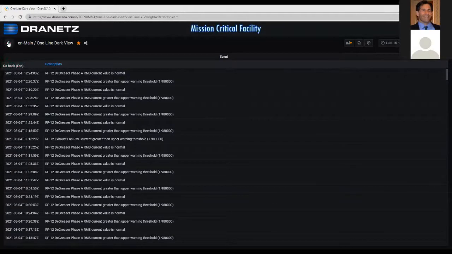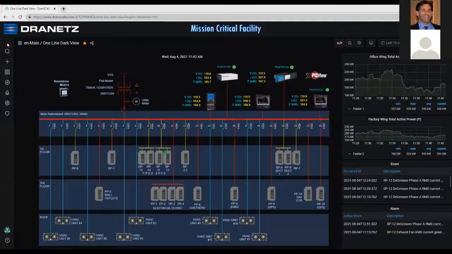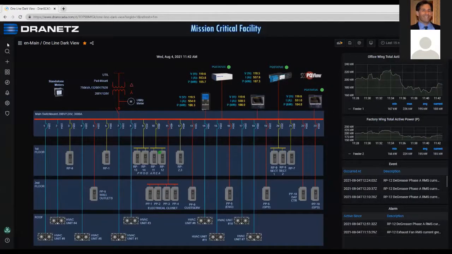Now, event notification doesn't necessarily have to be power quality events. It can be a breaker opening or a breaker closing. It can be, if you're pulling in weather data, for example, that the wind speed exceeded a certain parameter for which I want an event notification.